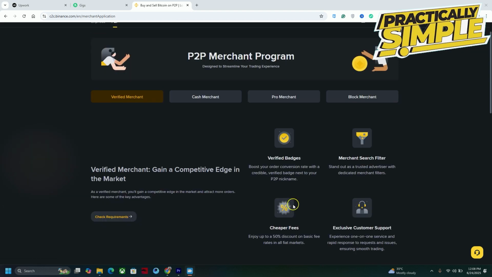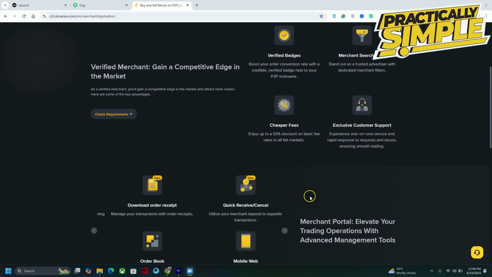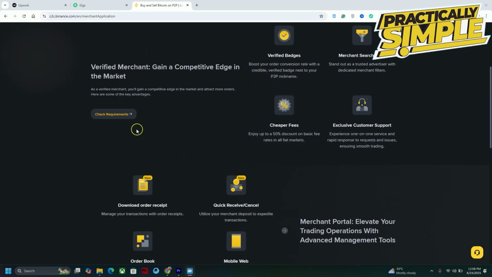So here you need to read the merchant application criteria, and if you think that you are eligible for it, then you will have to tap on the Apply Now button at the bottom.